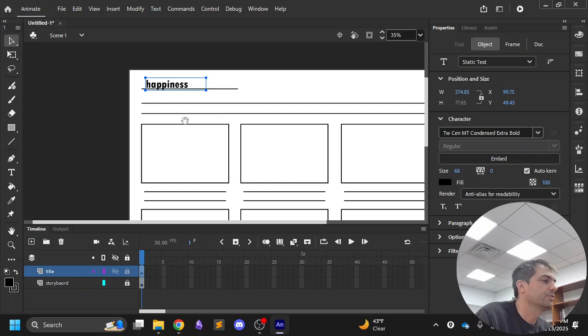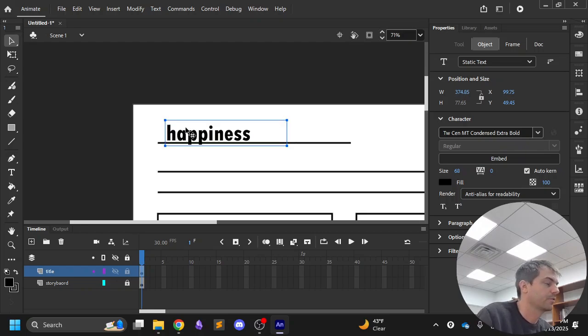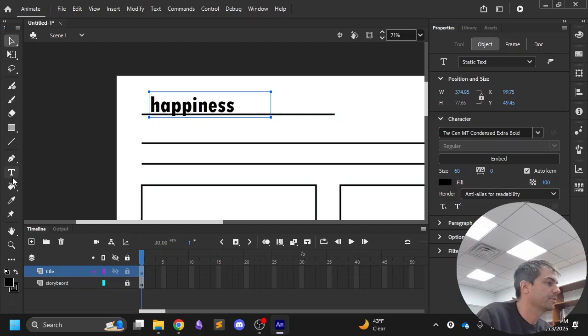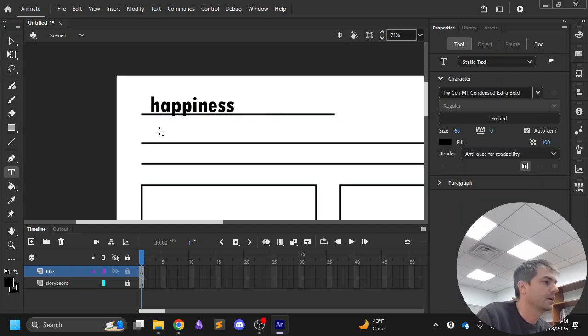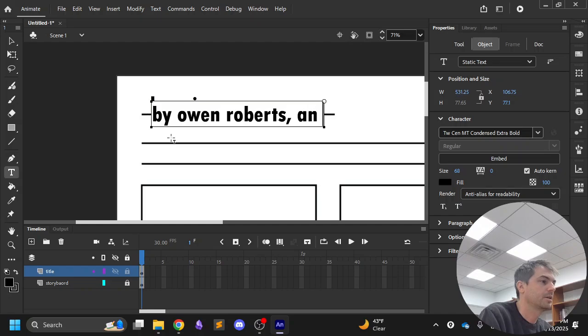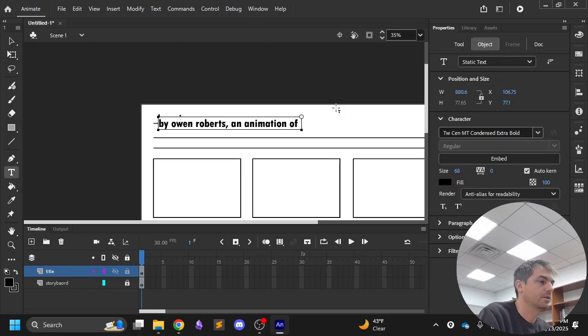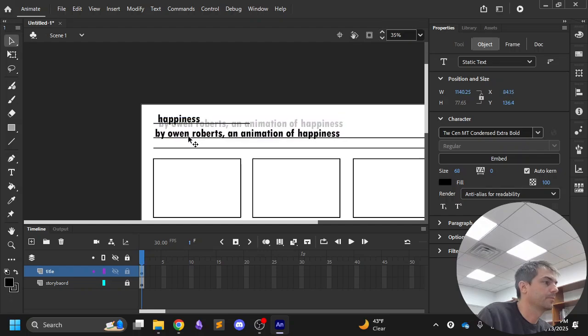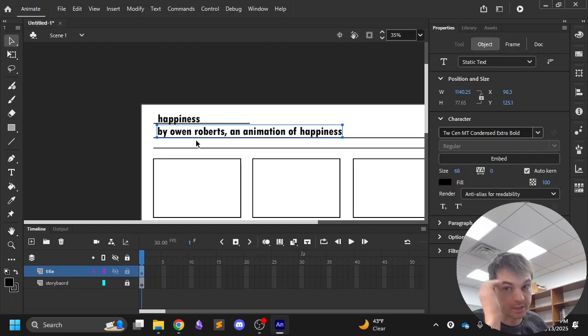And there's a little description field up here. So we can put a little description. So I'll grab the type tool again and just type by Roberts, animation of happiness. Okay. So you can put a little byline. And we'll just leave that there. And we can make multiple pages, but that'll stay on there.